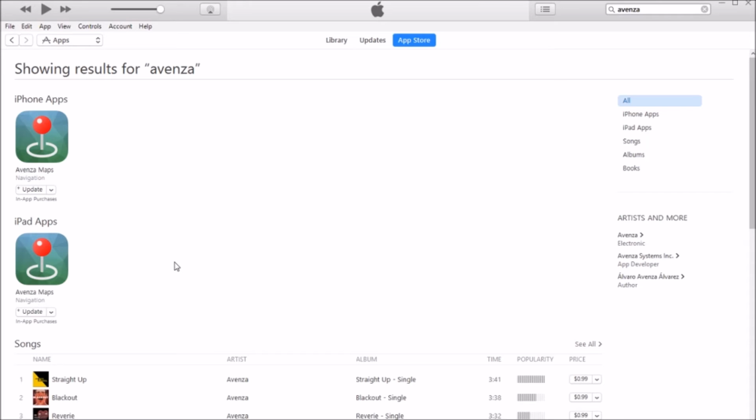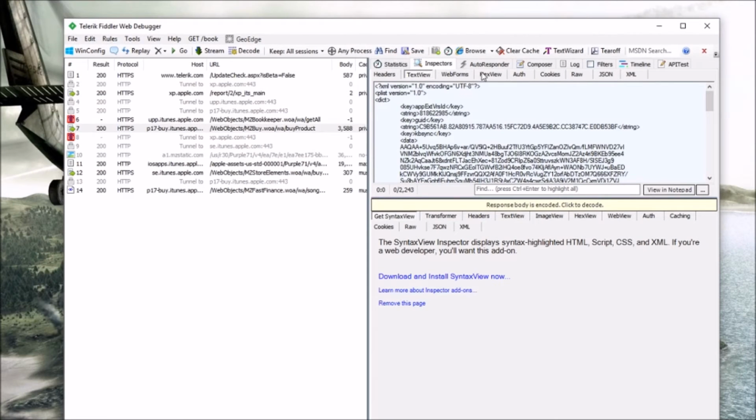I mean, if you wanted to put this on your iPad now, you can. You can go ahead and put it right over to your iPad. However, I think disabling the auto-update function is the best way to go. So that's what we're going to do. So close out of iTunes for now. You can actually close out of Fiddler.